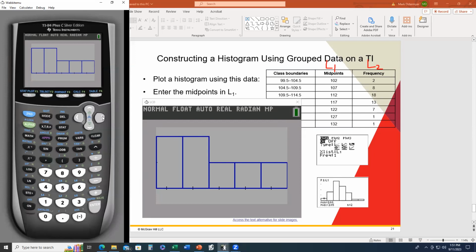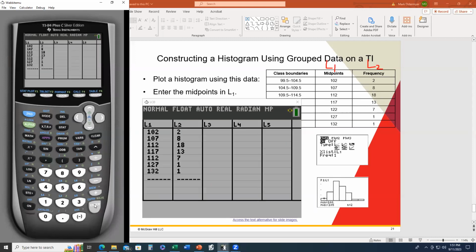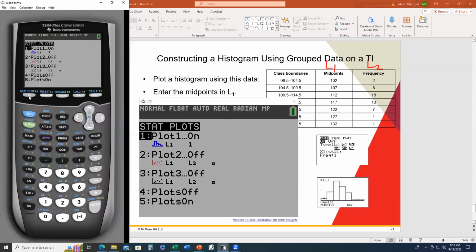Let me see something. What's going on here? Trace: 102, 109, 117, 124. Something's wrong. Something's amiss. Oh, we needed to put L2 in there to plot the frequencies. This is what it says in the book anyways. Yeah, frequency is L2, because the frequency is like the weight of each class. The weight of each class is the frequency.